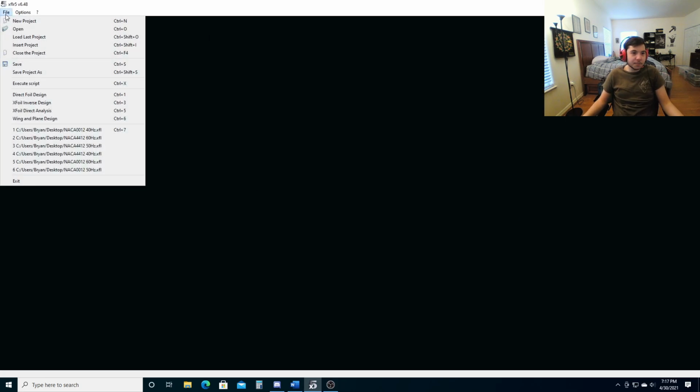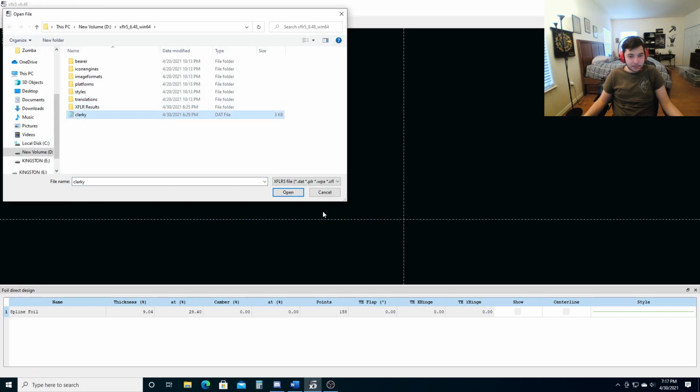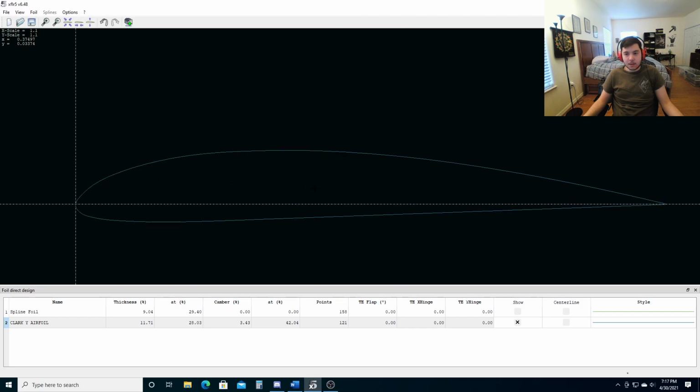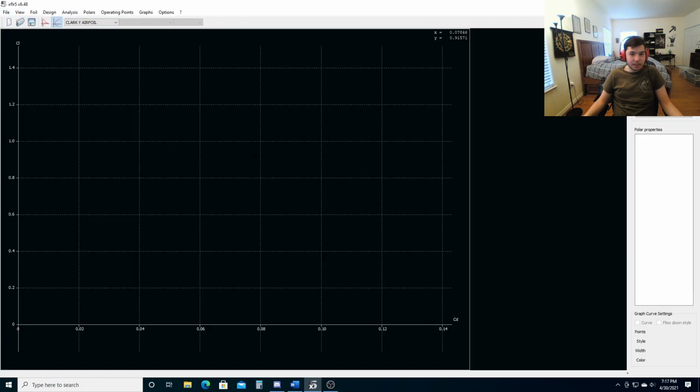So I'm just going to jump straight into it with direct foil design. I'm going to open the Clark Y that I've already prepared ahead of time, and here's the airfoil that we work with throughout the project. So now I can do a direct foil analysis.